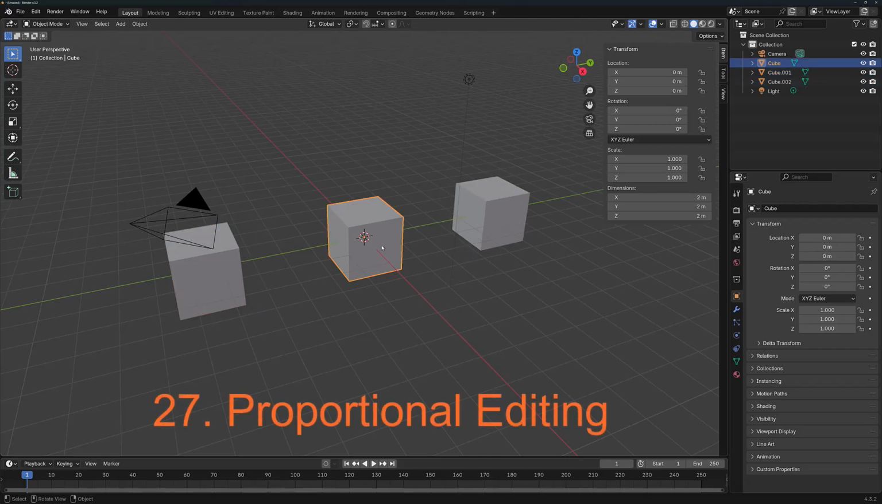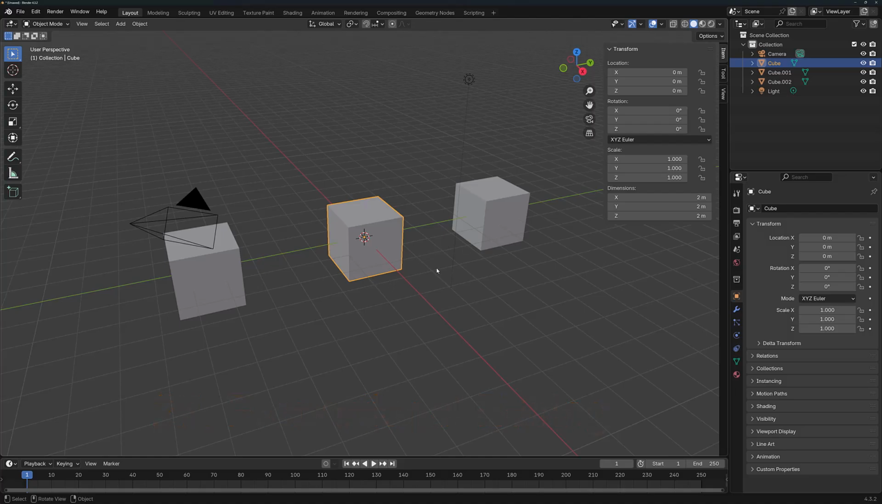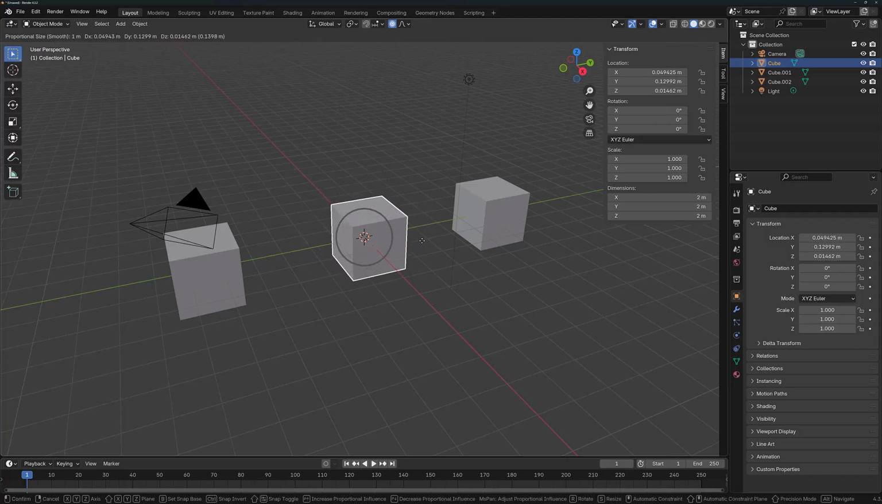Proportional editing allows us to manipulate multiple objects within a defined area. For example, we only have one object selected in our scene. We can enable proportional editing by clicking on this option here. We can also determine the editing fall-off, which determines the rate at which the influence applies for objects at a distance from our selection.